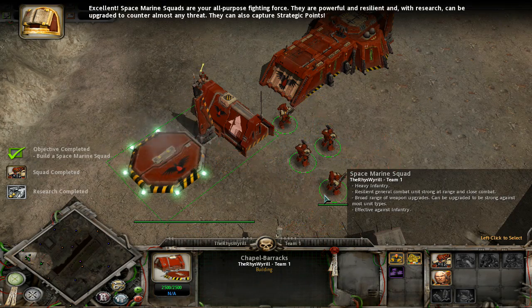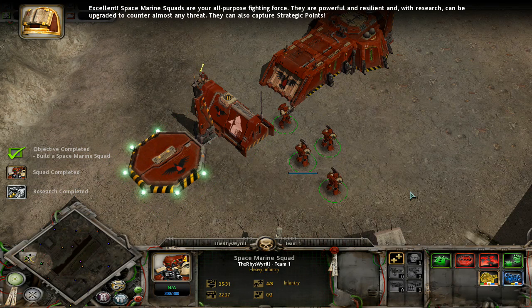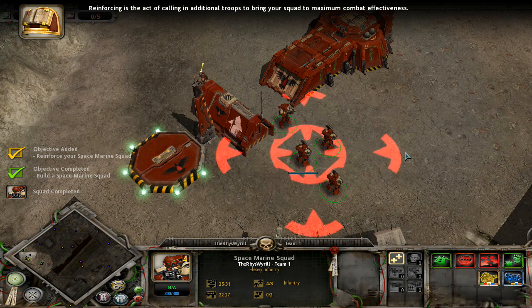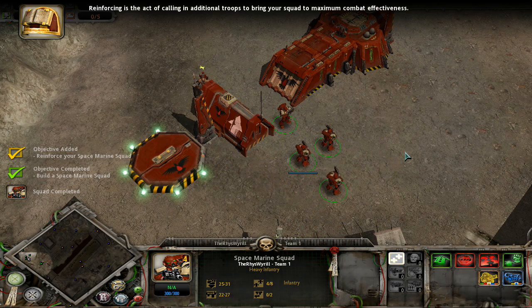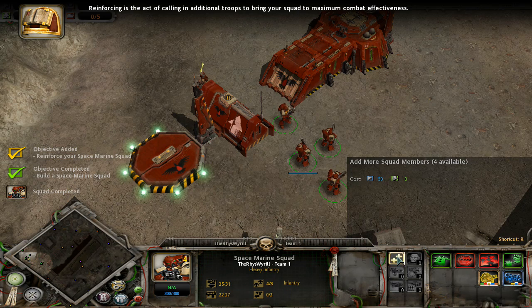Marine squad deployed. Marine squad deployed. All-purpose fighting force. They are powerful and resilient, and can be upgraded to counter almost any threat. They can also capture strategic points. Reinforcing is the act of calling in additional troops to bring your squad to maximum combat effectiveness.